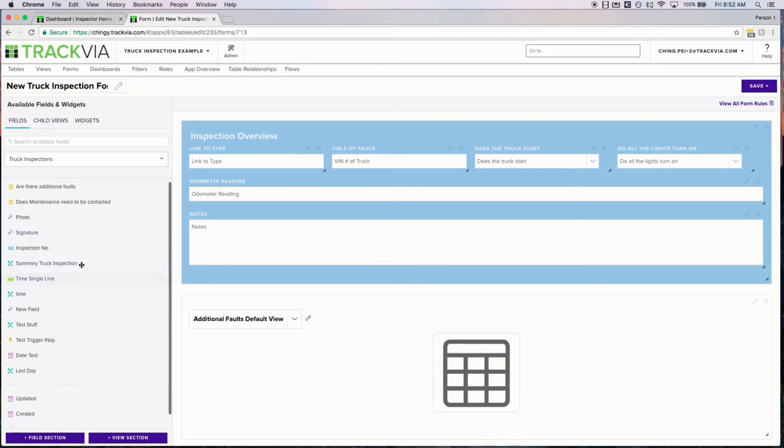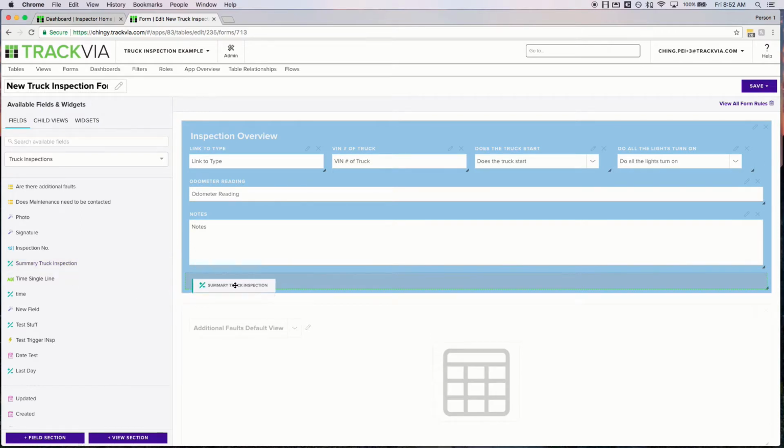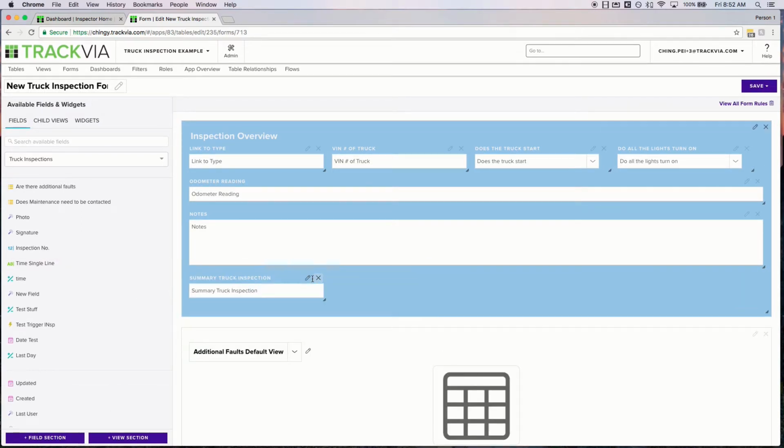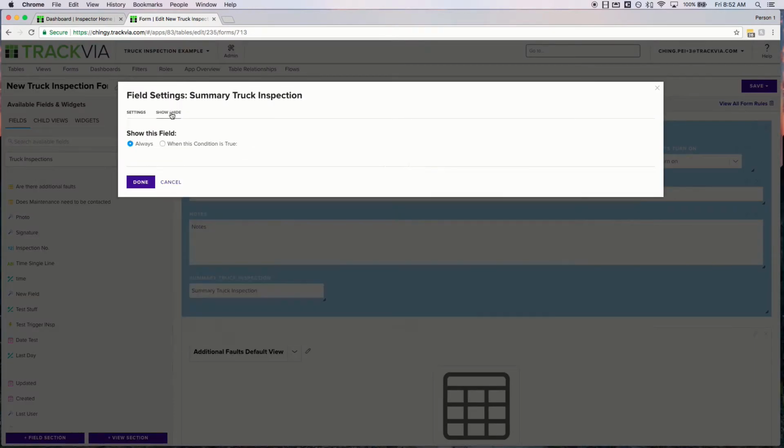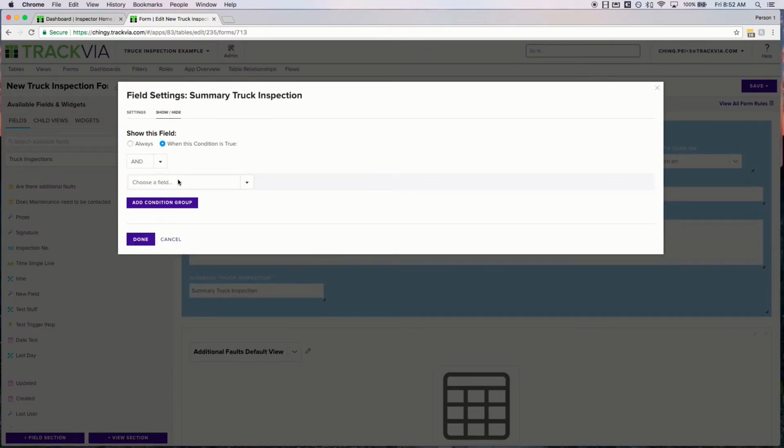Now let's say that I want to pull a little bit more information. Well, I can grab a calculated field that I've created on the truck inspection table. Here it's called Summary of Truck Inspection. And I can even hide it on the form.